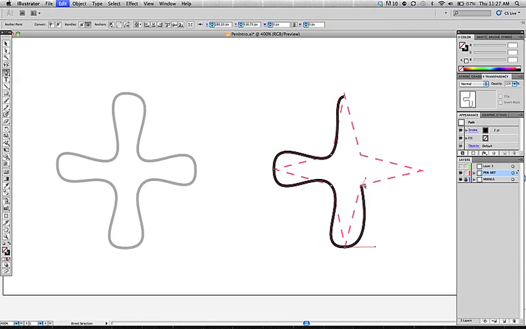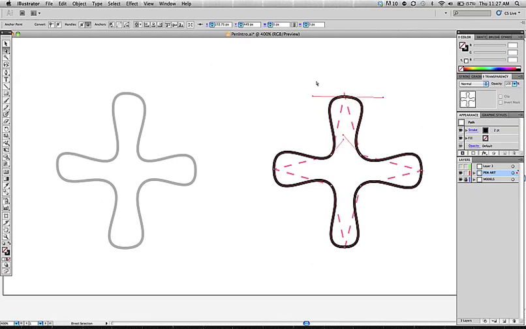Uh-oh, I double clicked by accident. When you double click, you lay down and end your path. I didn't want to end my path. There, there, there, and then I'm going to have to revisit this with my direct selection tool. There.